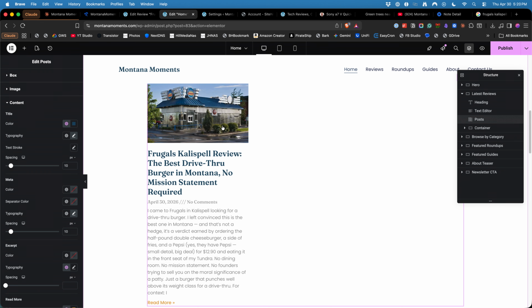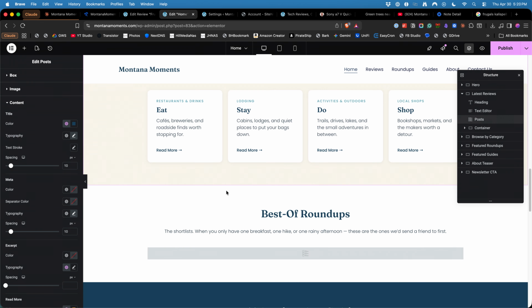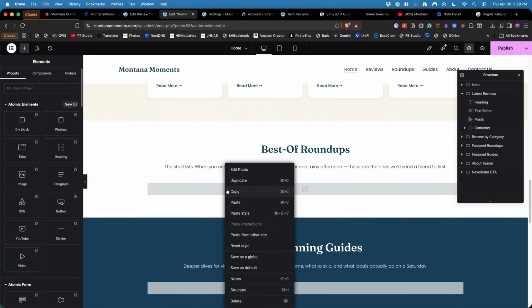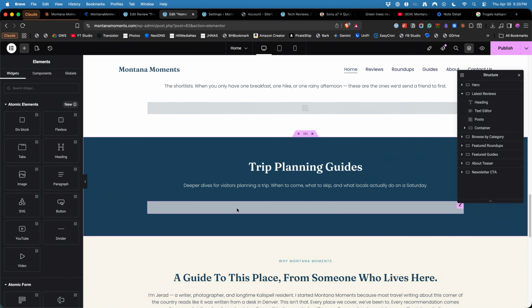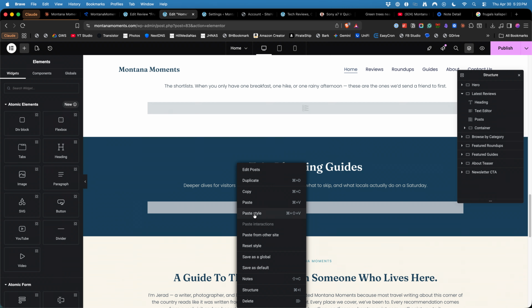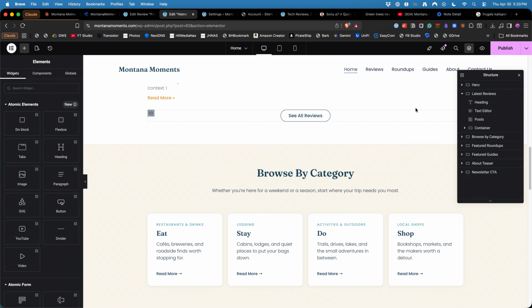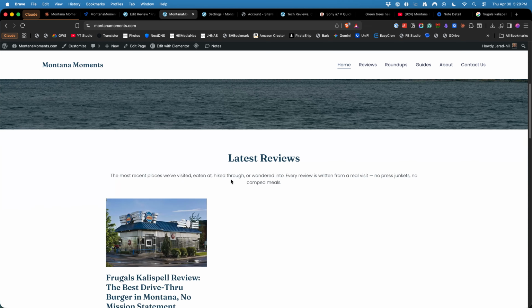But what we could do is right click and choose copy and then scroll down to roundups and we'll mouse over this, make sure it's selected, right click, paste style. Not paste, but just paste style. Same here for the other one, paste style. And now those styles will be automatically applied and we won't have to come back and make those individual changes to those other sections. All right, so now let's go back to our home page and see how things look.